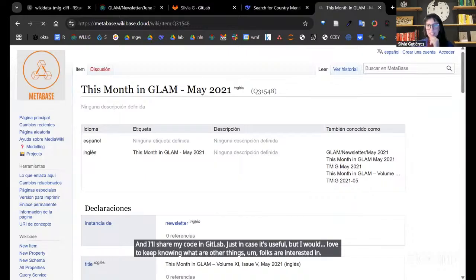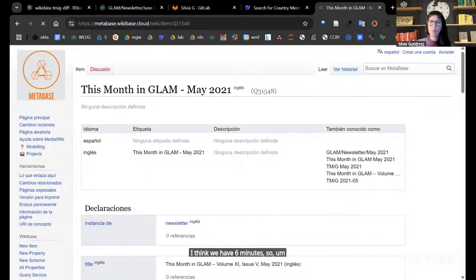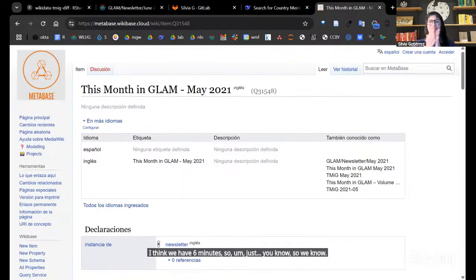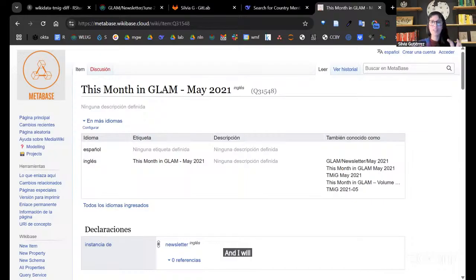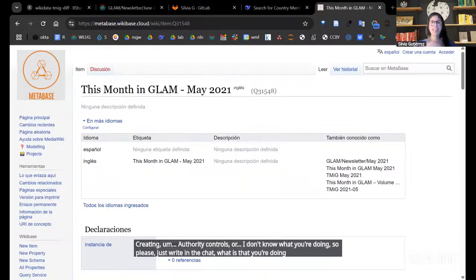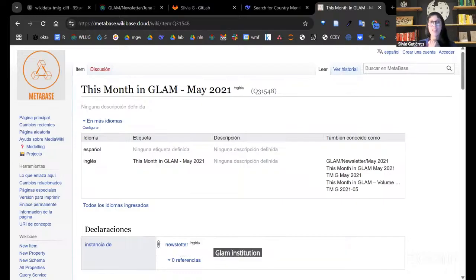I think we have 6 minutes. So just so we know, could you write in the chat what things you are doing with Wikidata? What are things you are working on? And I will definitely export this chat to see if we can find more projects like yours in this data set. So if you're creating authority controls, or I don't know what you're doing, please just write in the chat. What is it that you're doing with Wikidata in your GLAM institution, or maybe outside GLAM?